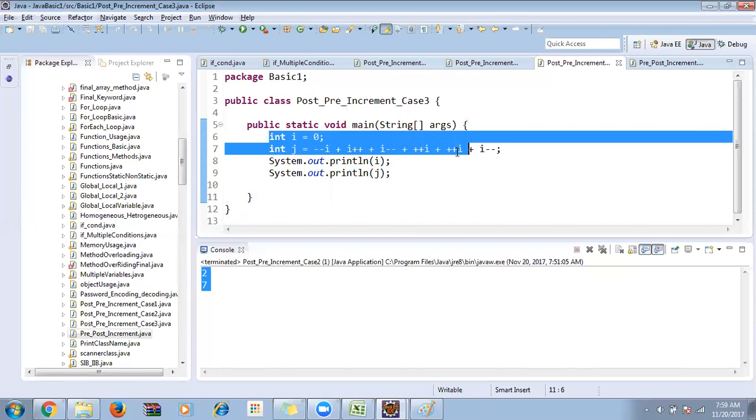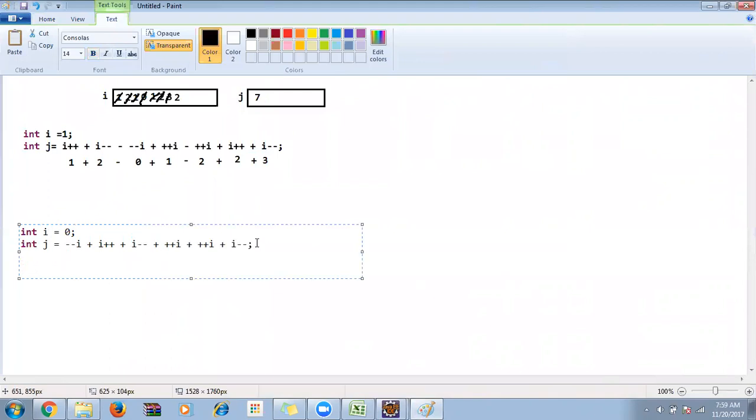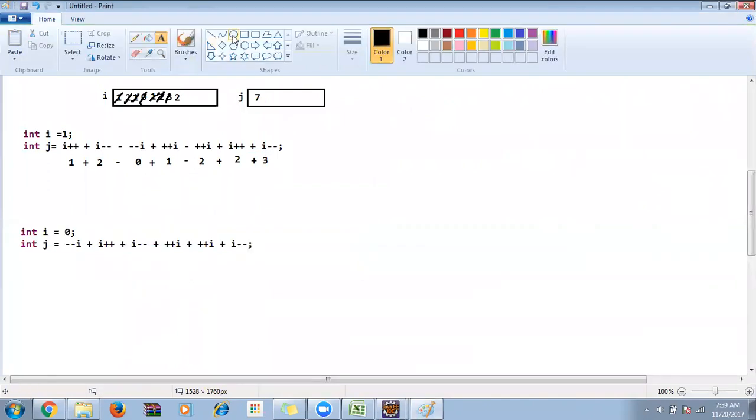Okay, so let me execute this. It's good actually, most of you have understood this concept. It's one of the important concepts, because we use this increment and decrement in our Selenium most of the times. So now we are going to find what my I value is and then what my J value is.